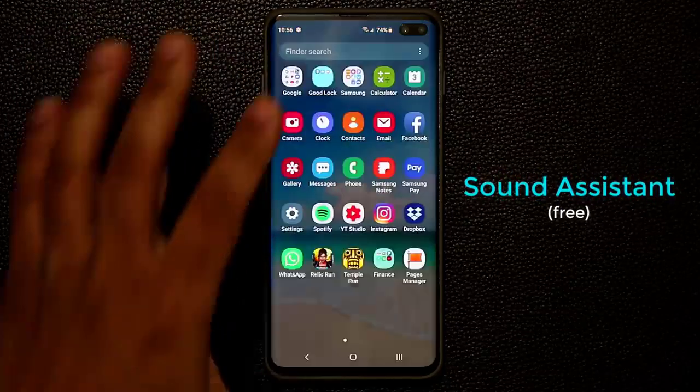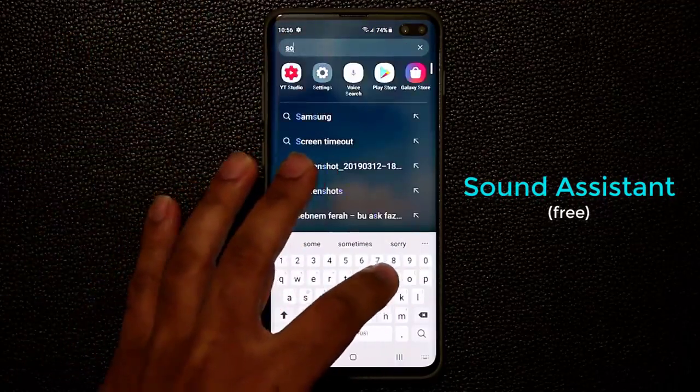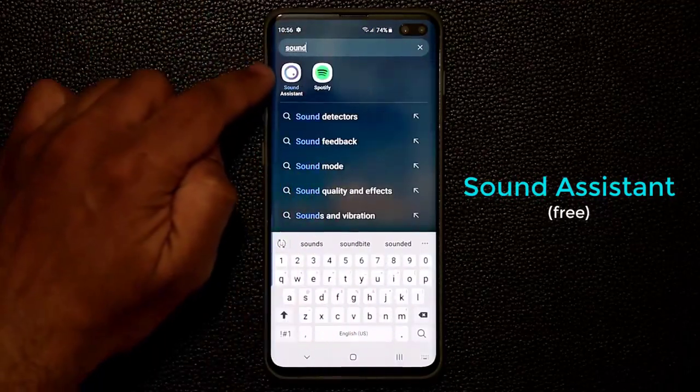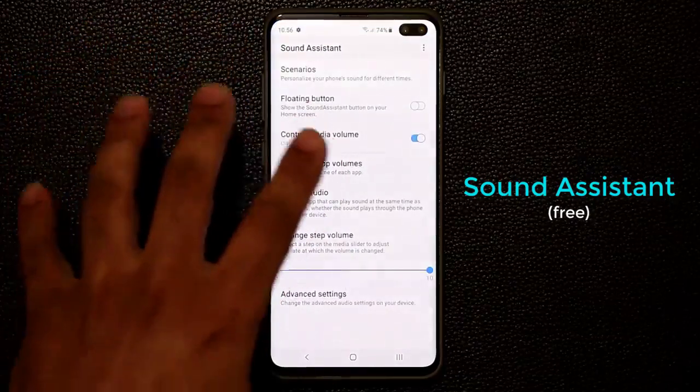So again, go to the Galaxy Store and download that. I'm just searching it from here because I already have it. So I'm going to type in Sound Assistant. That's the application you want to download from the Galaxy Store. So tap on it. Of course, it's free to get.